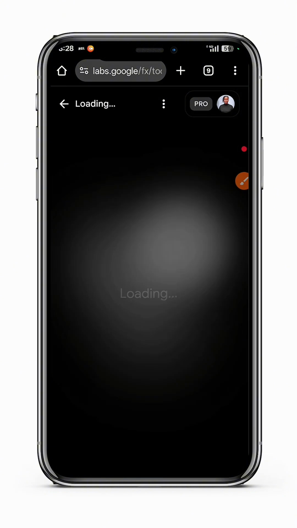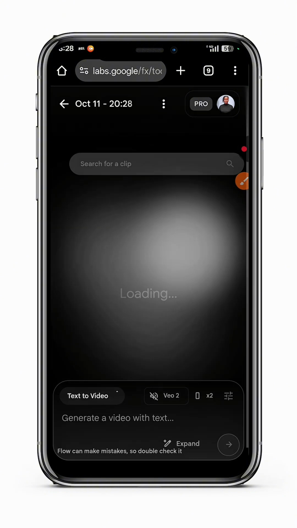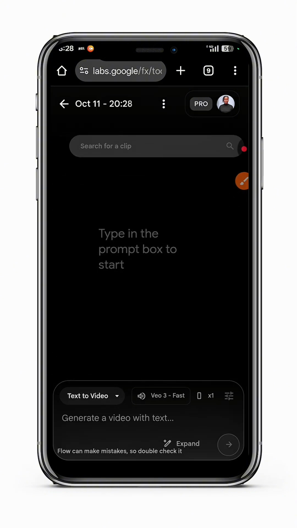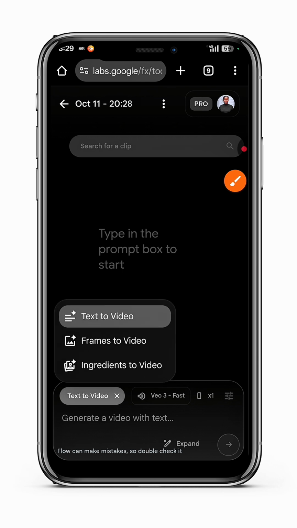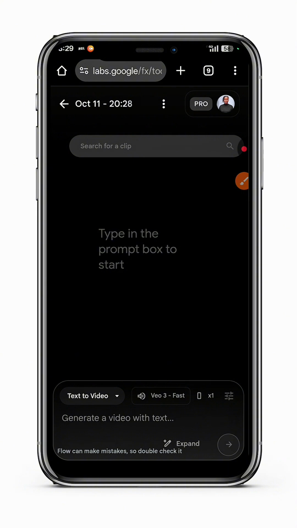When you tap on New Project and you want to create a video, it is going to load you to an interface like this. You can see it says type in the prompt box to start. So there are things you should be familiar with. Look at this place, you see text to video. You can take it away and choose image, frames to video, ingredient to video. We'll talk about that in another video. So let's just leave it at text to video.